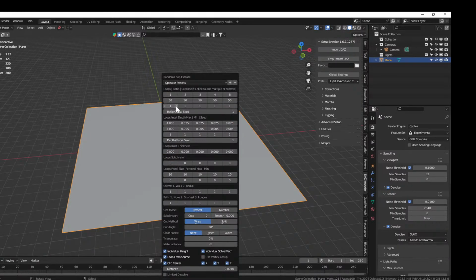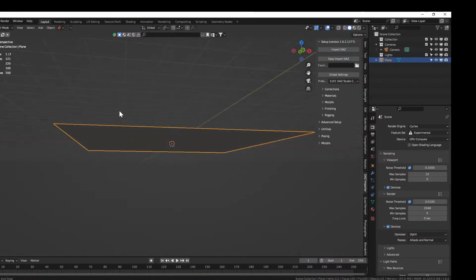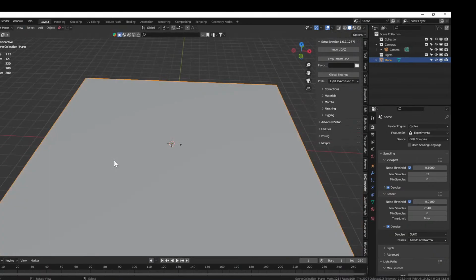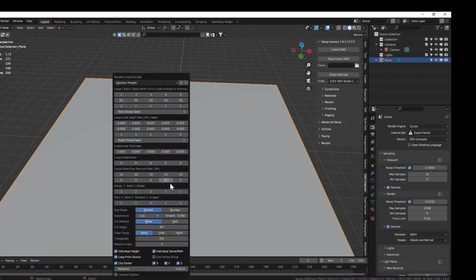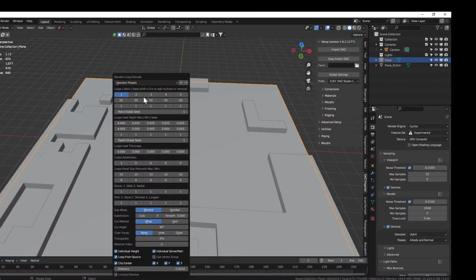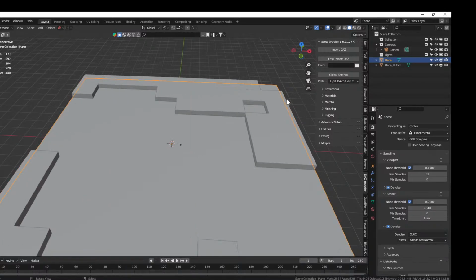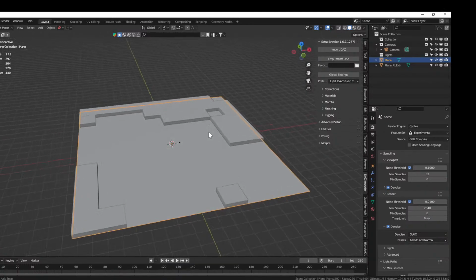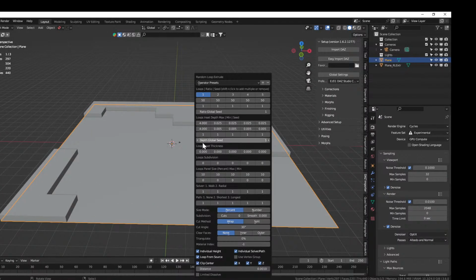And then if we select seed, why am I not seeing any? That's bizarre. Extrude. Weird. Oh, I have to select it. There we go. I don't want subdividers either. So this is where we can put buildings.